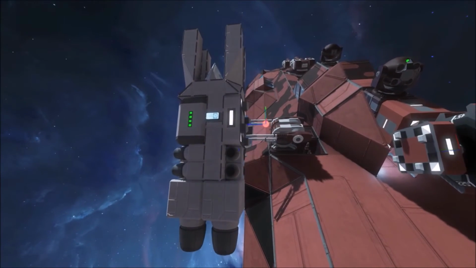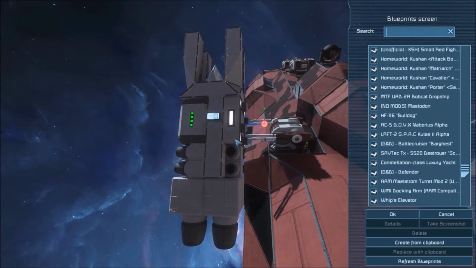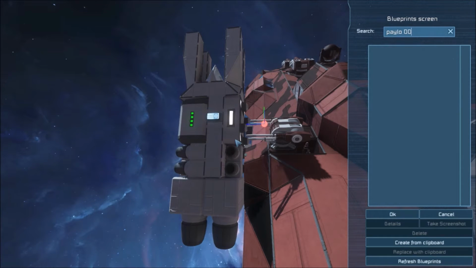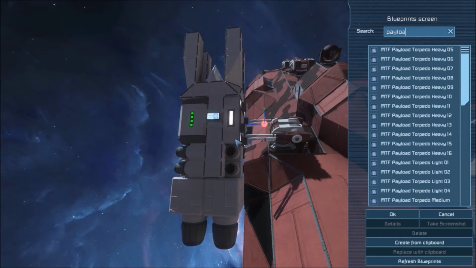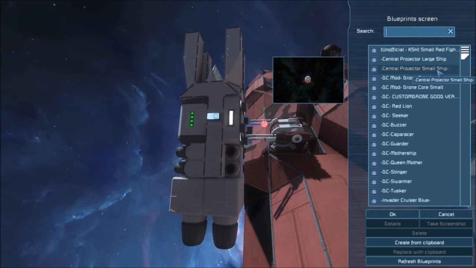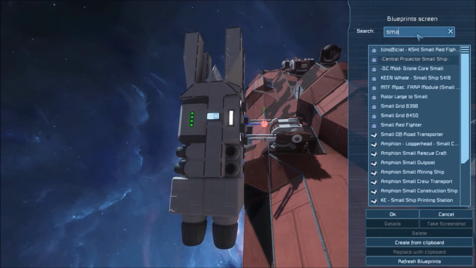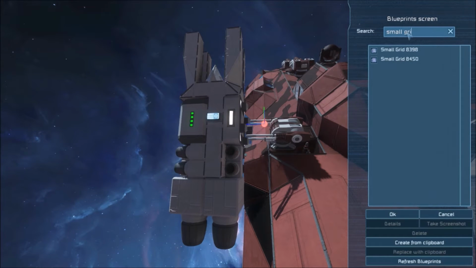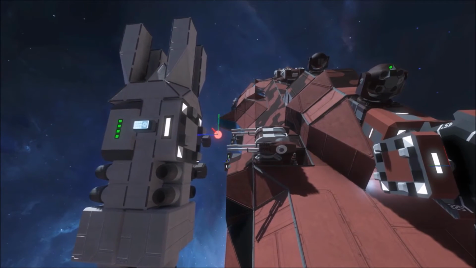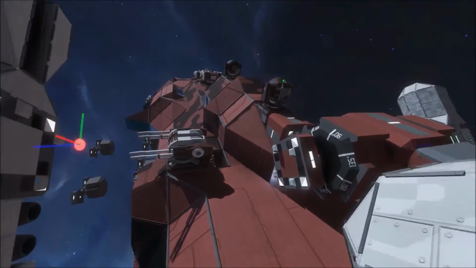And now let's do the experiment. Let's blueprint this. It should be shown as missile 00. Blueprints. Where did it go? Huh. Anyways, I'll use the one that I already took.